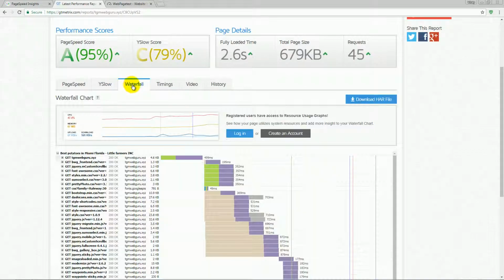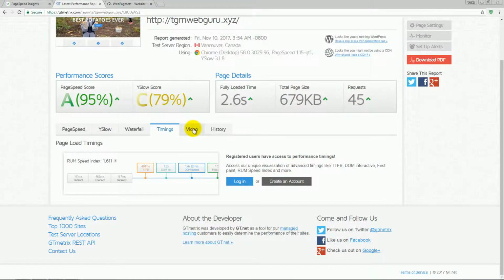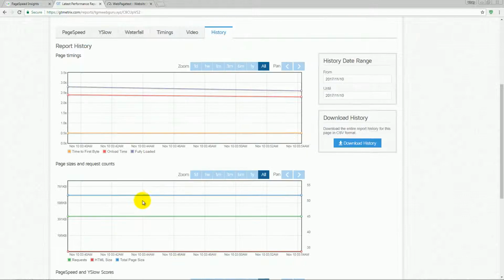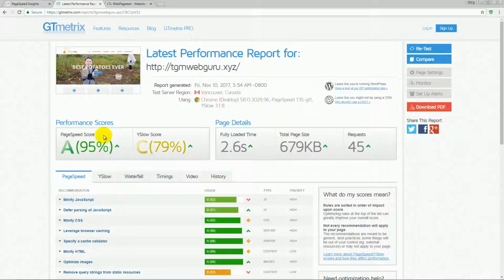Here we can see the waterfall speed each element of our website has. Also, we have a timings tab and even a video tab. Also, we can check history here, how it was, how it's now. So that's the GTmetrix tool. Feel free to use it. It's completely free.